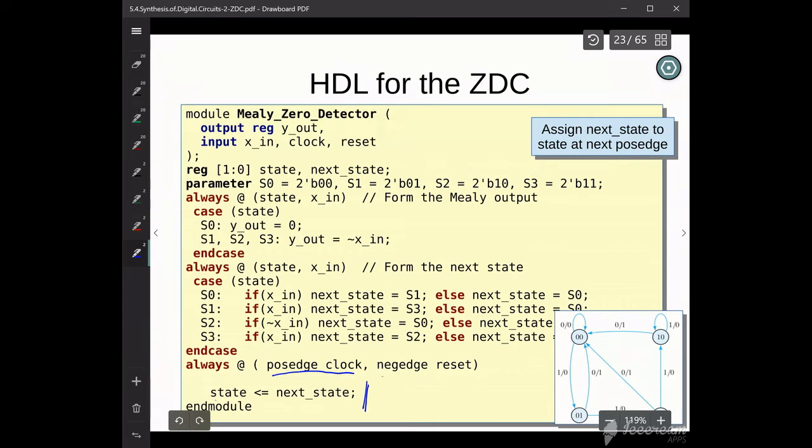This always block also has one more trigger, the reset trigger, and the reset trigger basically clears all of the flip-flops. So it just turns out to be the S0 state. The output of both of the flip-flops is 0 0, so it settles to the S0 state. So that clears both flip-flops, right? That's it.